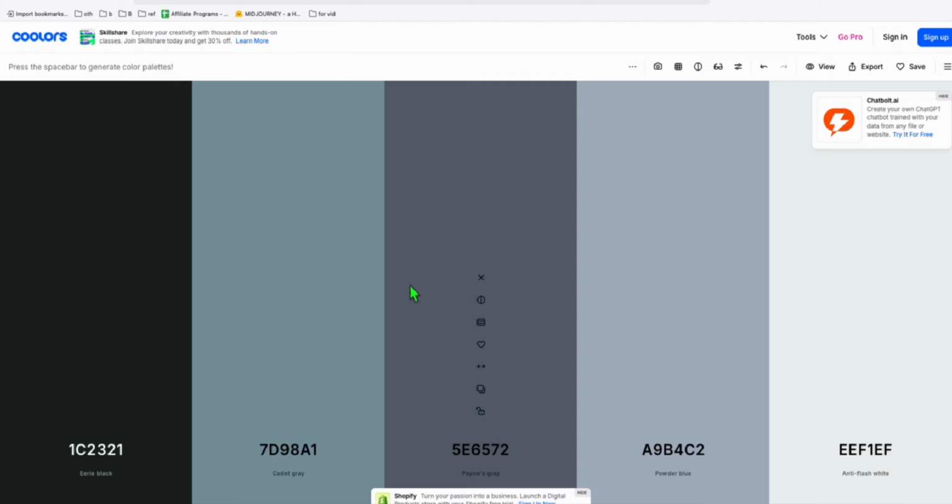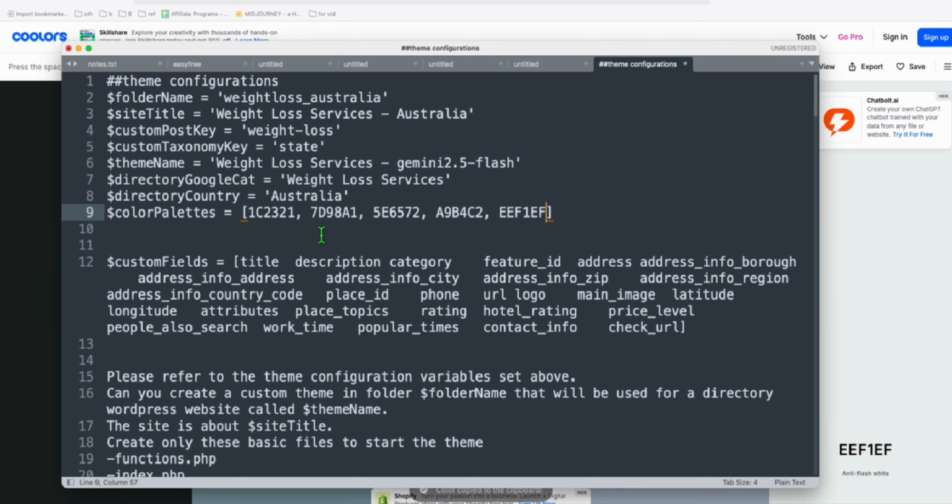So I think I'm gonna use this. It looks good. So you just copy these 5 colors right here. I'm just gonna do that very quickly. The color palettes work great if you are using an intelligent model such as Claude 3.7. So it will intelligently apply the color palettes wherever it's possible.